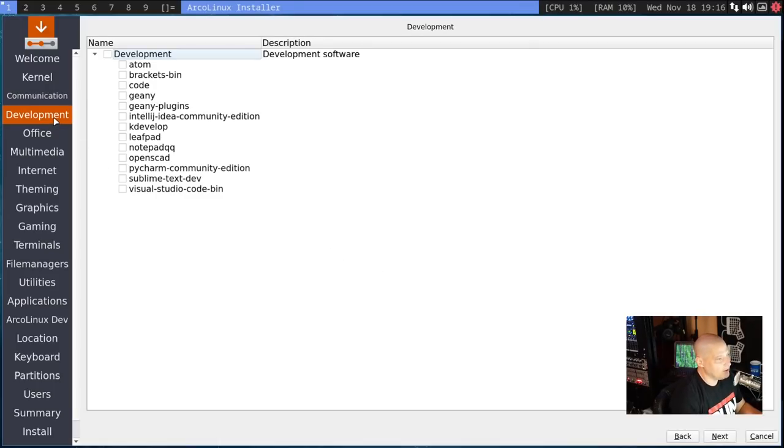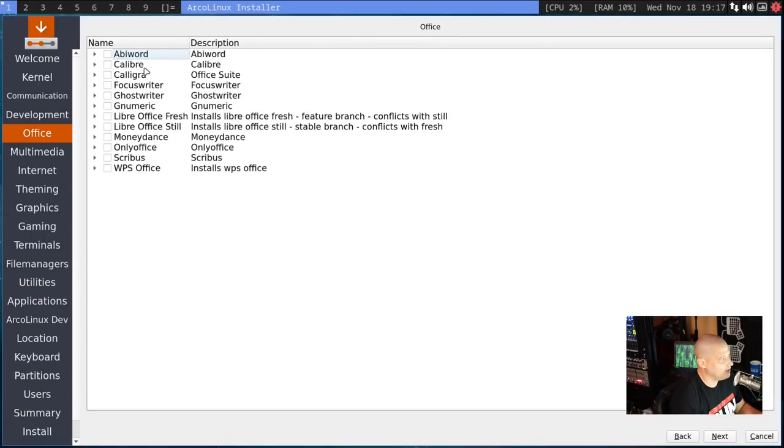Development. Now, this is where you would install things like your IDEs, things like Atom and Geany, plain text editors like Leafpad, Notepad QQ, which is a Notepad++ alternative. Sublime Text is also here. I don't need any of these particular programs. I will install Notepad QQ just to make sure I have at least one plain text editor installed on the system.